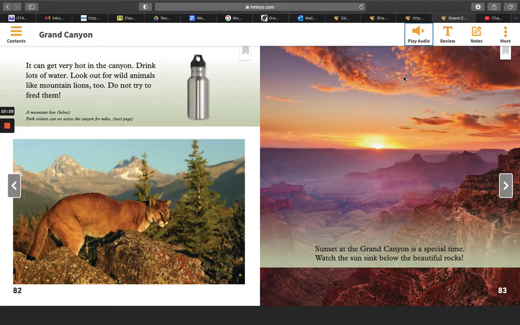Okay, so the sun is setting at the Grand Canyon. Many people visit the Grand Canyon. They hike, raft, and watch the sunset. I can gather that the people visit the Grand Canyon because it's a good place to explore, and I think it would be a great place to visit.